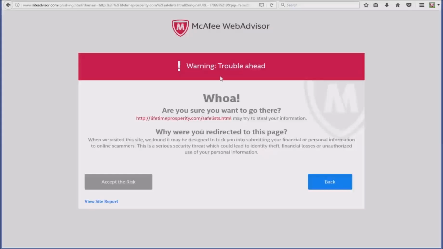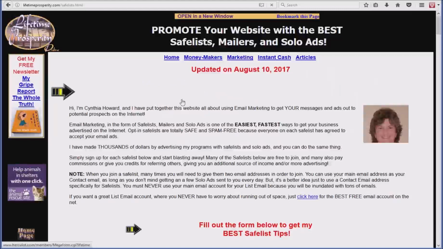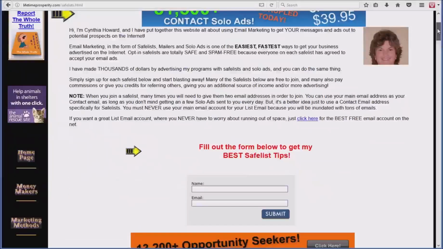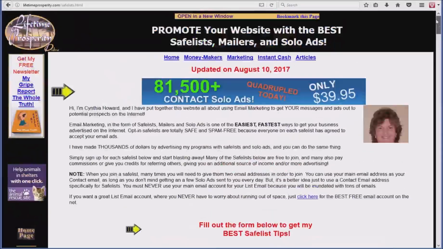This one, McAfee Web Advisor is saying it's risky, which interestingly, McAfee Web Advisor actually says that a lot of my sites are risky. For some reason, a lot of marketing related sites get flagged by these antivirus companies. Just if you have an opt-in on the site, even if it's just a squeeze page, they'll flag it as being dangerous because they think someone's trying to steal your information, which is kind of ridiculous.